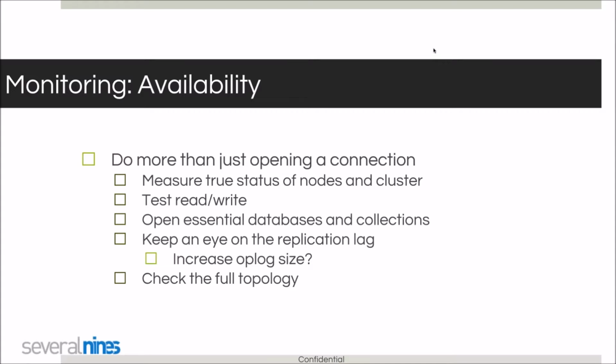For instance, in Nagios, you can check your system by opening a connection to MongoDB and just assume everything is fine, while actually you really want to measure whether your nodes are still up, if you can read and write certain specific databases and collections, or if they are present. You also want to keep an eye on the replication lag. If one of the servers is lagging too far behind, you want to alert on that.